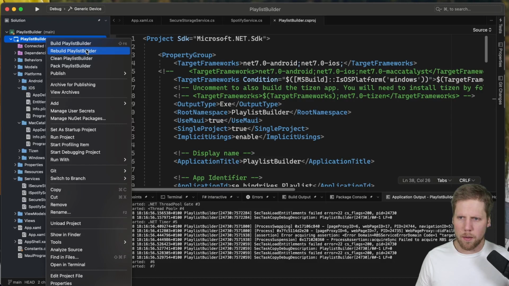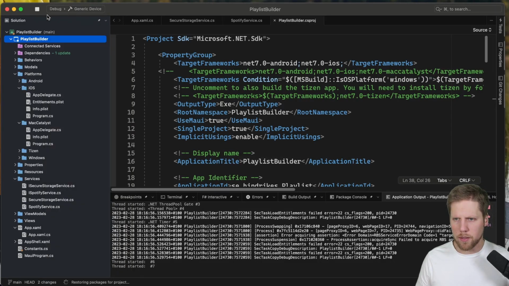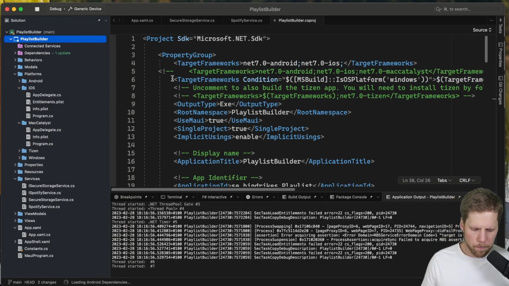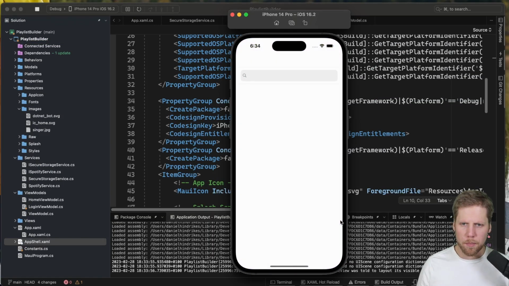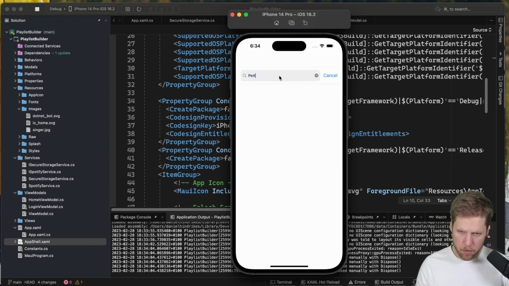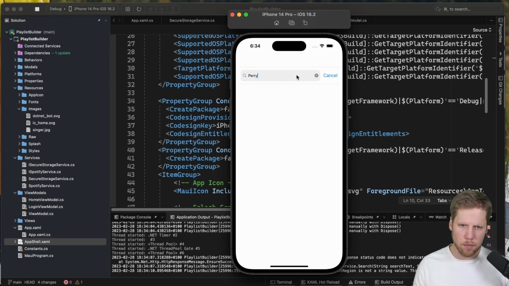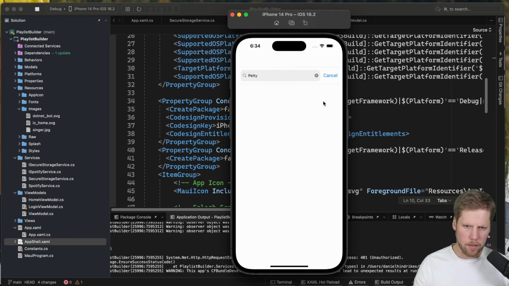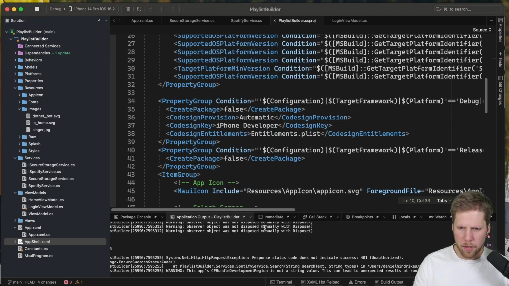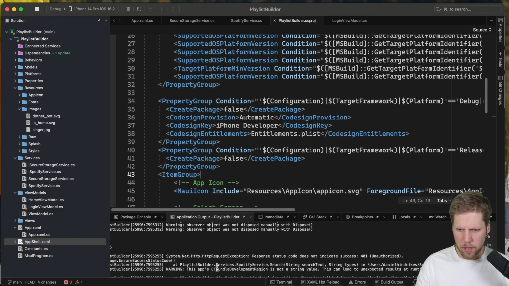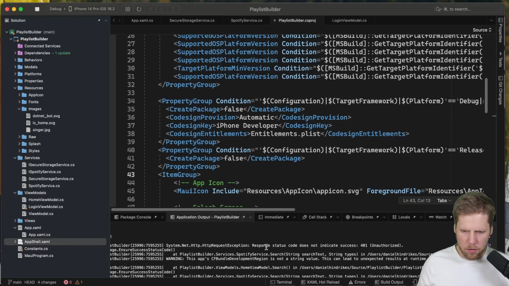So now we can go and run this and see if it works now. And here we have the app again, and now it works. So now we can go and search for Petty, for example. Let's see. Yeah, iOS autocorrect is not our friend when using the keyboard. And nothing happens. And then we can go to the log here, and then we see that we have an exception. Response status code does not indicate success, 401.